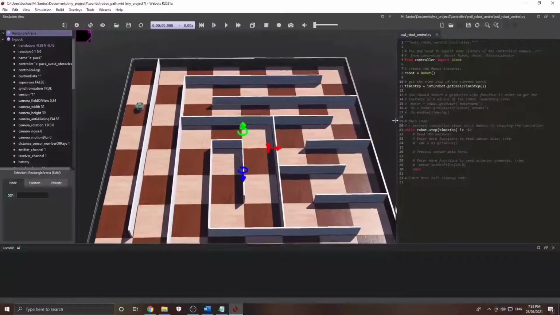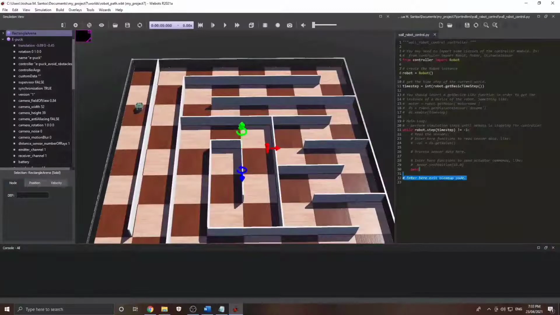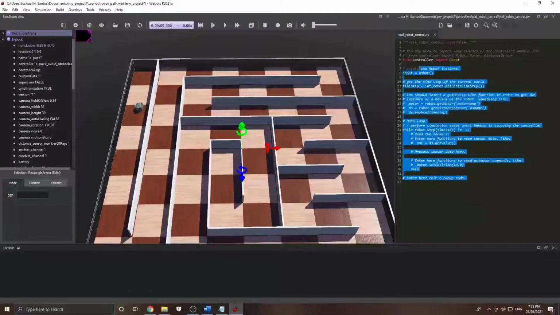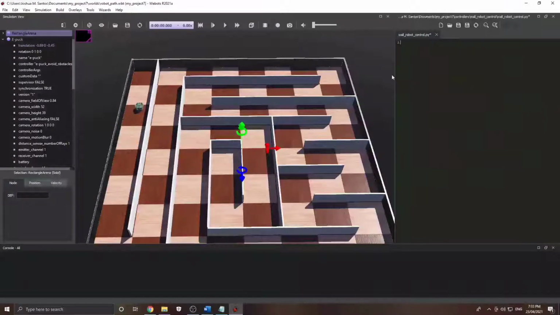Now, we will copy the code that we created. The code has comments in order to guide you to the parts of the program of the e-puck robot. In order to see the code clearly, just press the pause button and read the program with the corresponding comments.